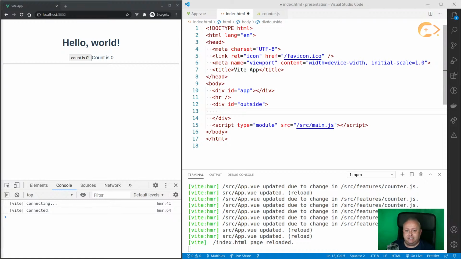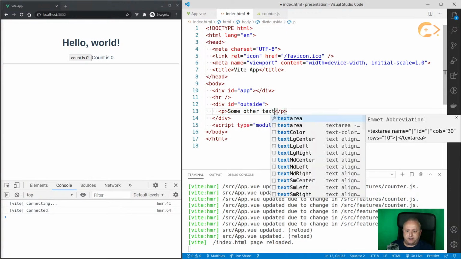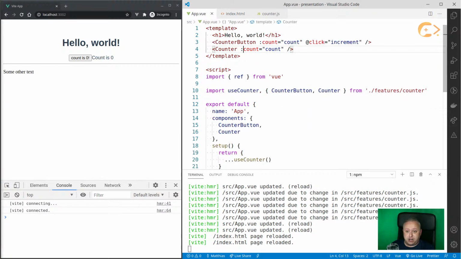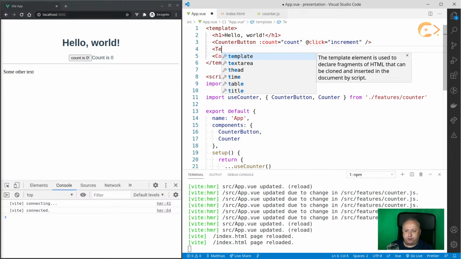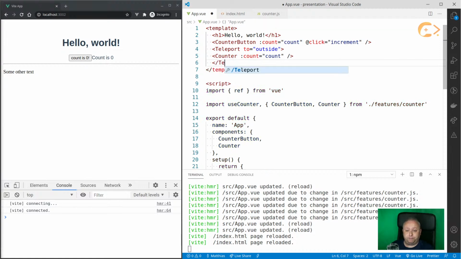Thank you so much. Okay, so this div is outside of our app div. We're going to have some text here in a paragraph, some other text. And with that in place, we will put this counter component into a teleport. It has a to prop. Our div is called outside, so we have to specify it as a CSS selector.